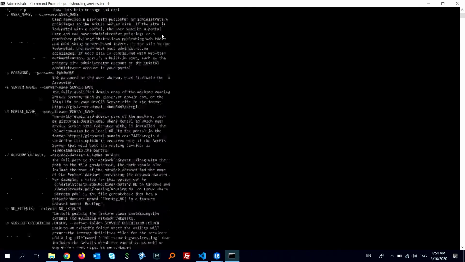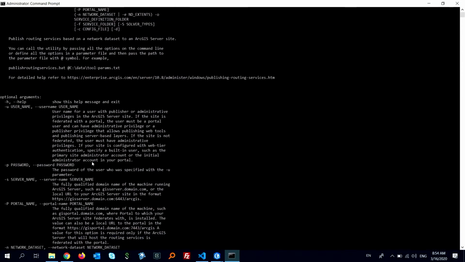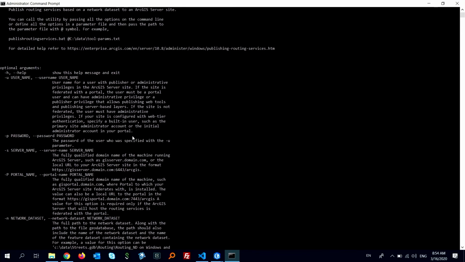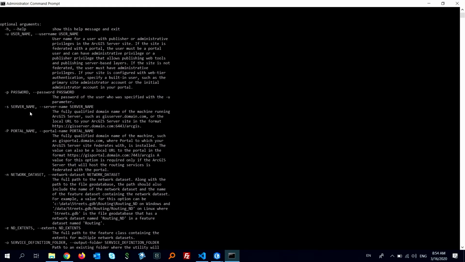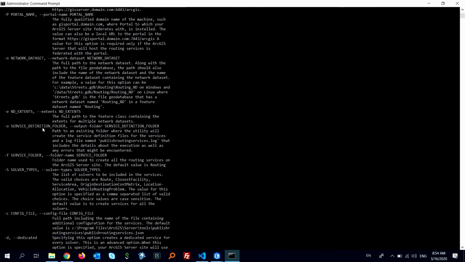So what we can do is we can do a -h to see what are the options that these utility services take. It takes the username and password, which is the primary site administrator for the server, or for the portal if your server is federated with the portal. And then the server name and portal name, which is the fully qualified domain name of the machine. And you provide the portal name only if the server is federated with the portal. And it takes in the network dataset path. And then the service definition folder, where it will create the service definitions along with the log while the tool is running.